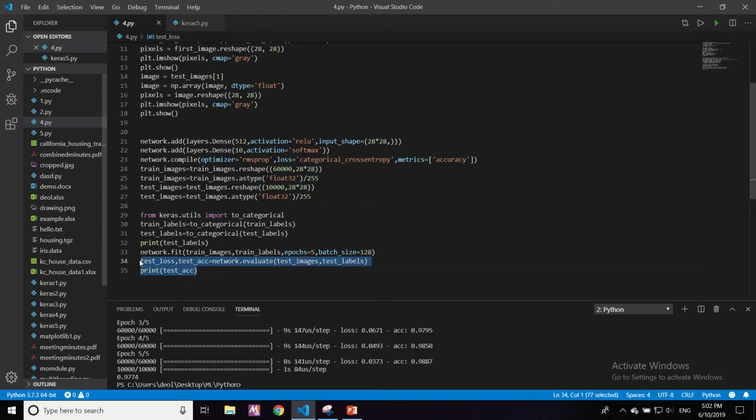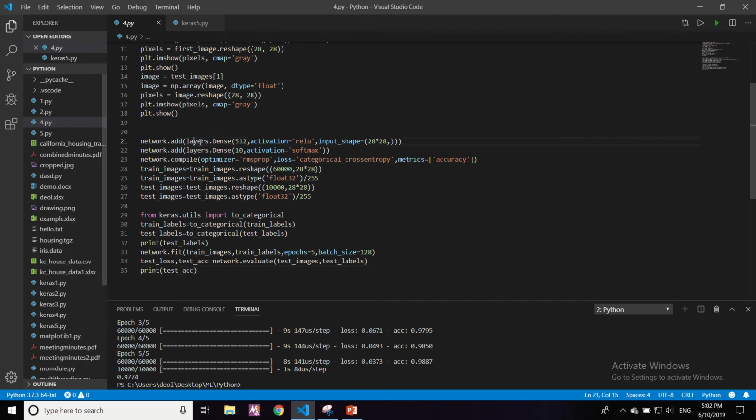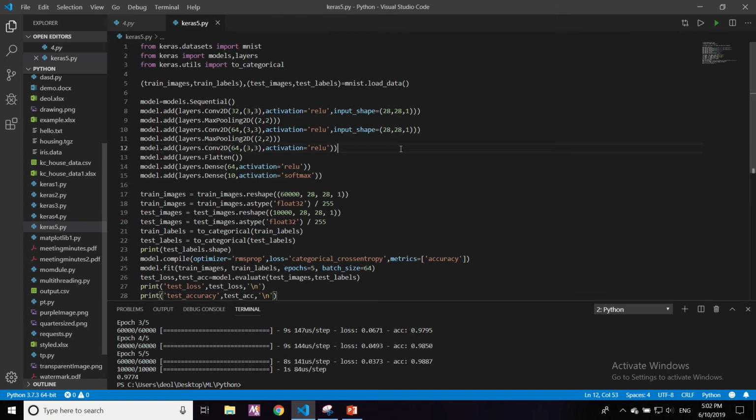This evaluates the model on the test images and test labels, and prints the test accuracy, which is 97%. Here we use two dense layers. In this second code, the only difference is the model. We have a convolutional neural network here: a Conv2D layer, a max pooling layer, a convolutional layer, a max pooling layer, and then we flatten it, and then two dense layers.